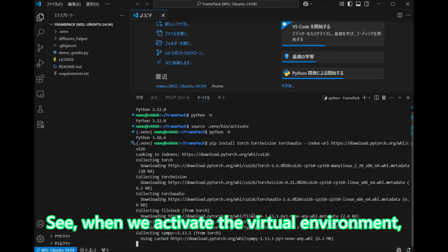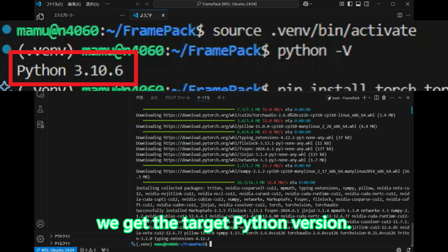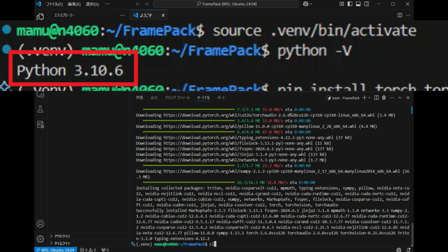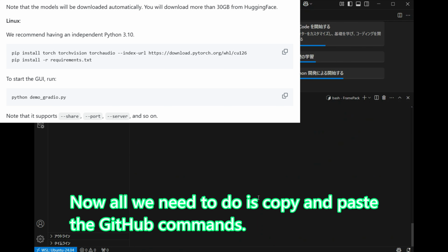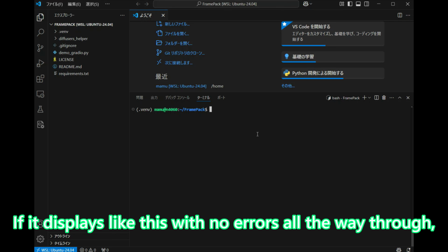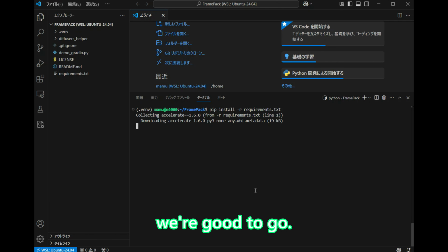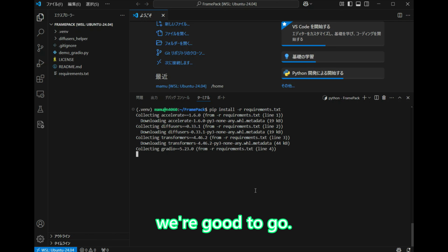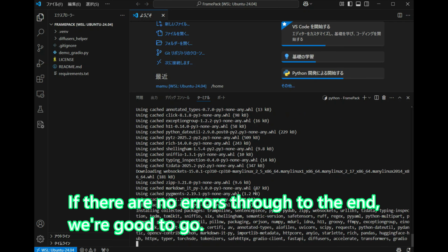See, when we activate the virtual environment, we get the target Python version. Now all we need to do is copy and paste the GitHub commands. If it displays like this with no errors all the way through, we're good to go. Next, we'll install the packages required for this video generation AI. The order of these commands is important, so please be careful. If there are no errors through to the end, we're good to go.